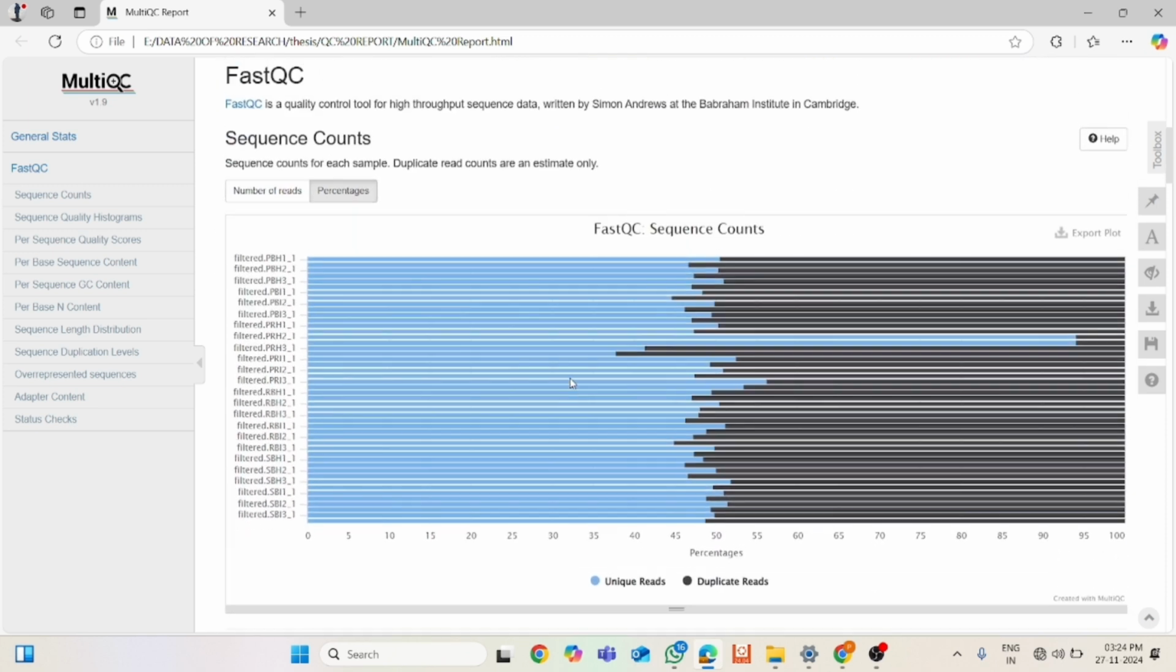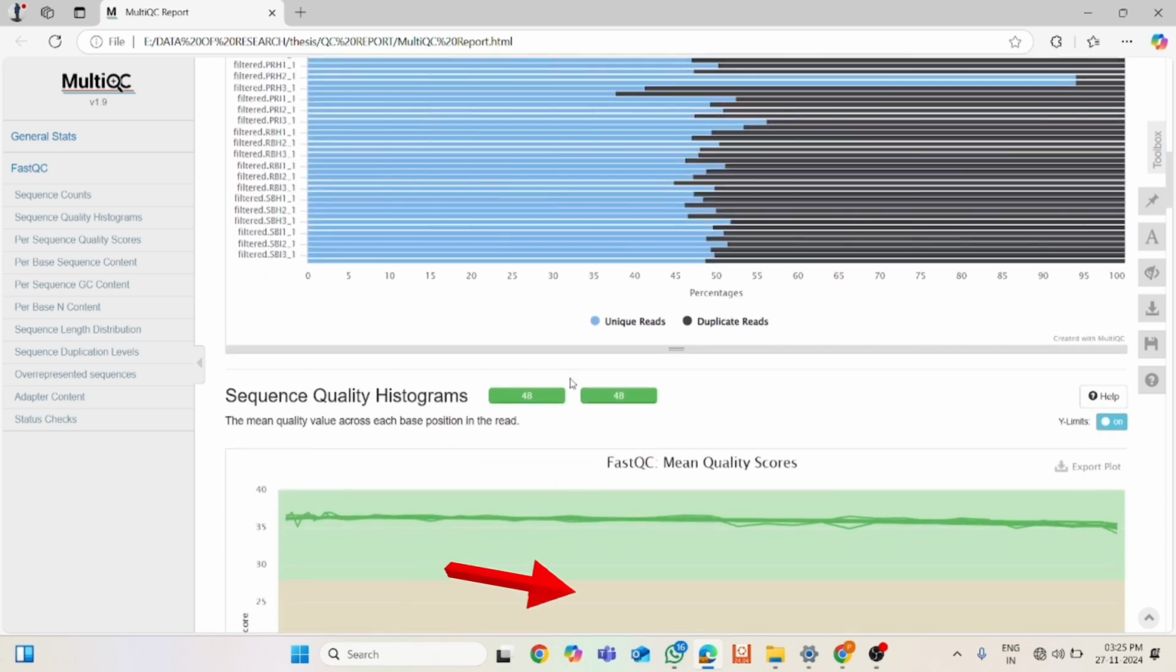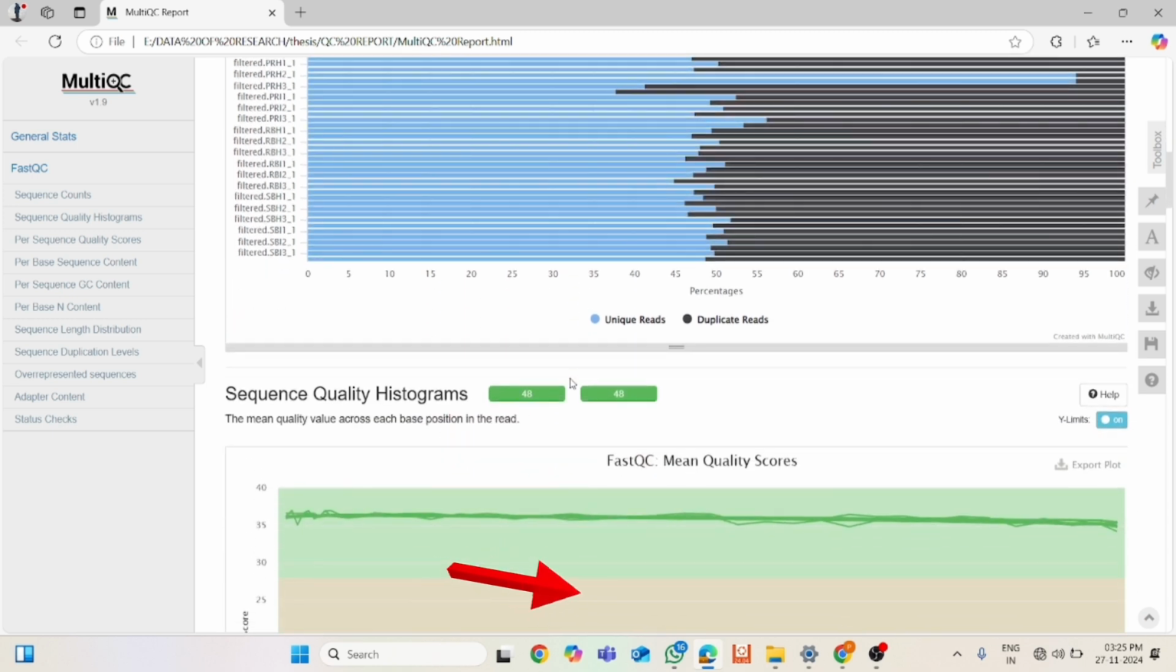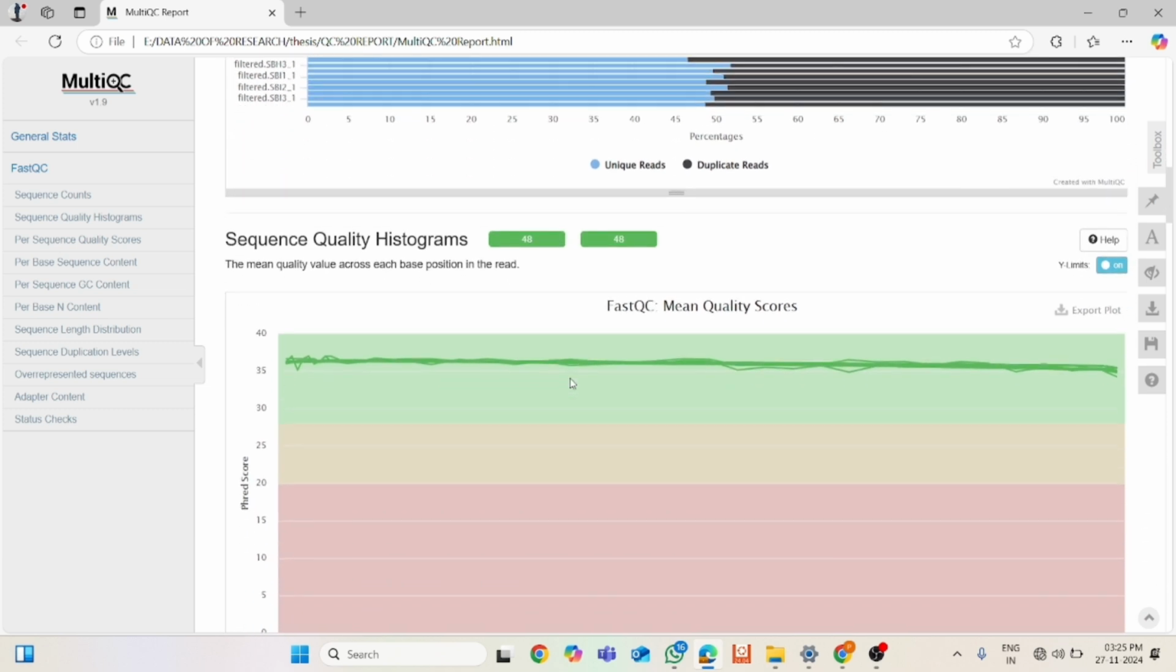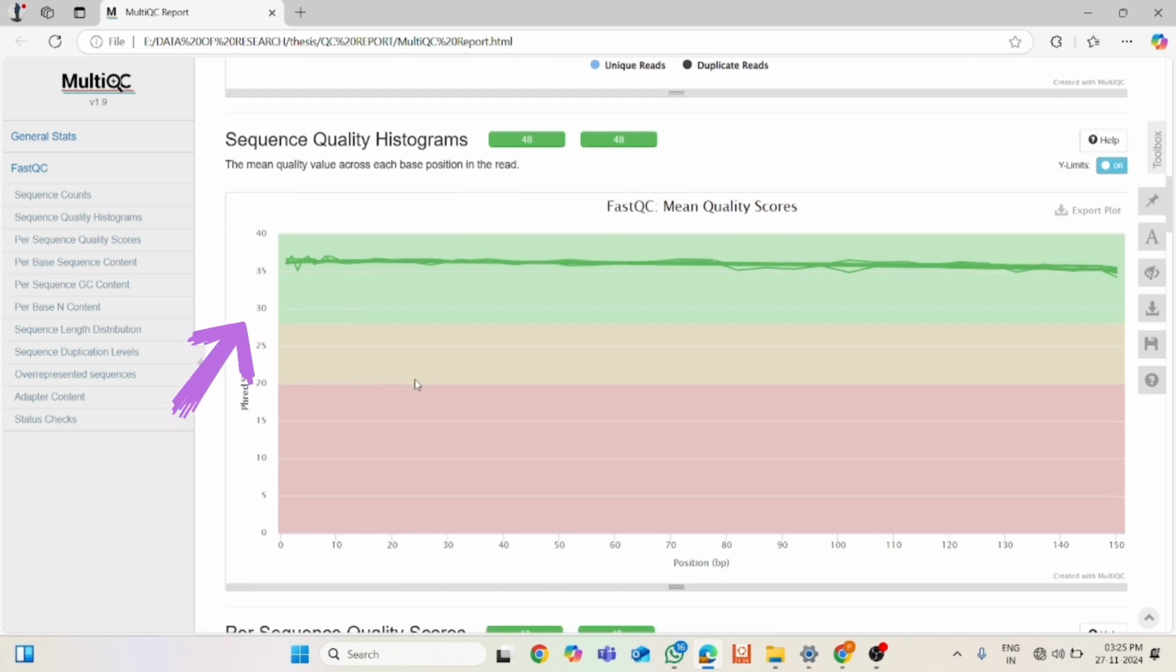For example, you check your sequence counts, how many unique reads and how many duplicate reads there are. As I said, 40 to 50% duplicate reads or below is very good. The mean quality score is a very important thing to look at. The average quality score should be 30. Normally we select 30 across the positions of the genome. All the bases must pass the quality check.